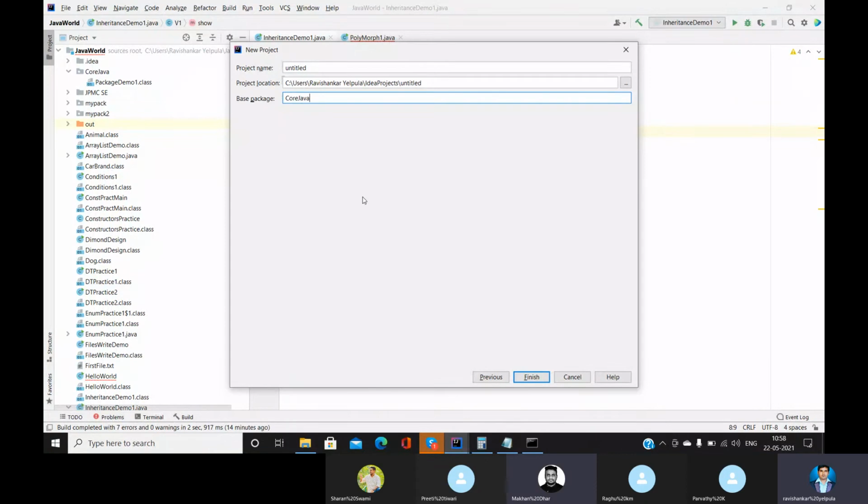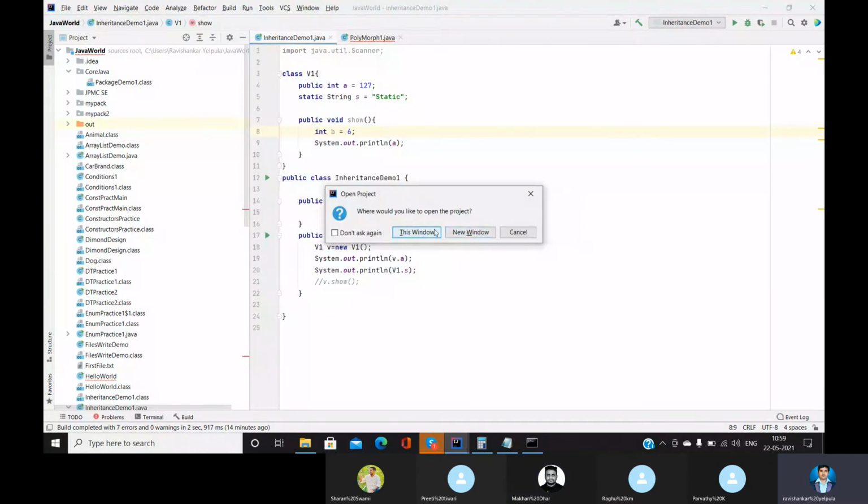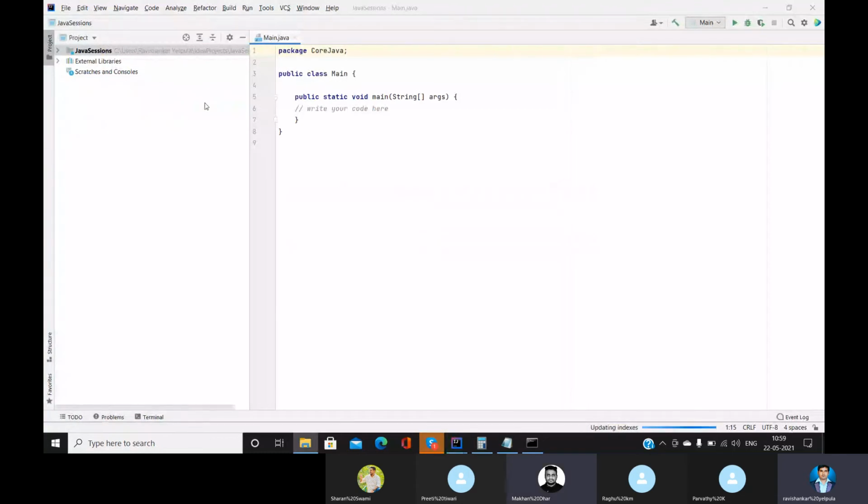Give any Java package name. Okay. Project name, what shall I give? Yeah, give anything. Fine, anything. Okay, Java sessions. Shall I complete this? Finish, yes. Okay, new window. Right. So we'll start as a fresh one.